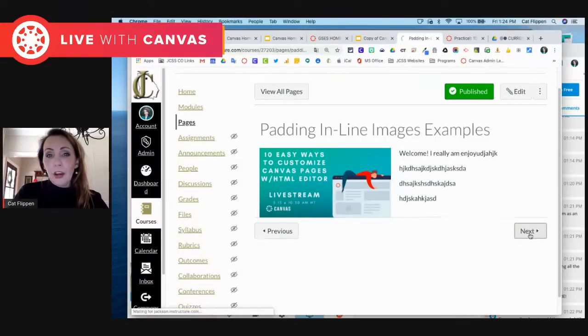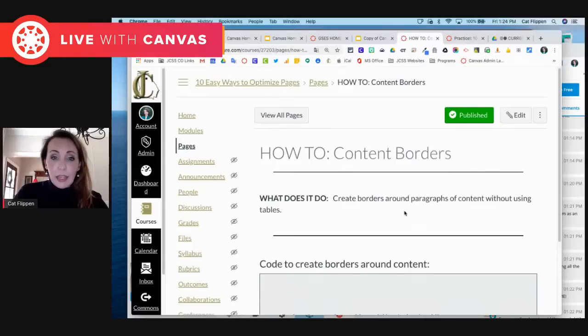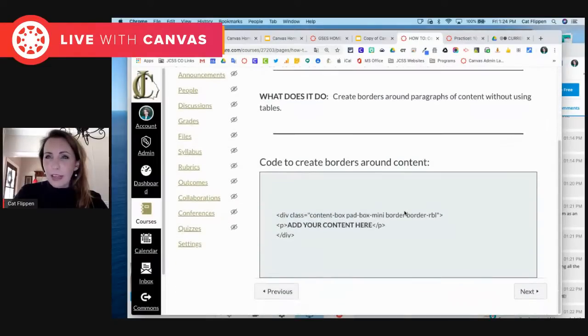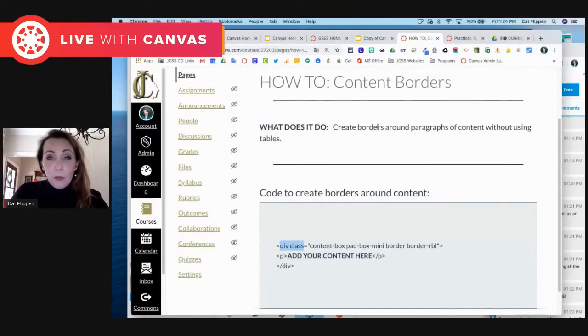All right. And the last piece, content borders. I'll give myself a couple more minutes for this. So right here, all you have to do is create borders around paragraphs without doing tables. A lot of people don't like tables because there are lots of questions about whether they actually function with assistive views or not. So the way around that is a content border. So I'm going to copy this.